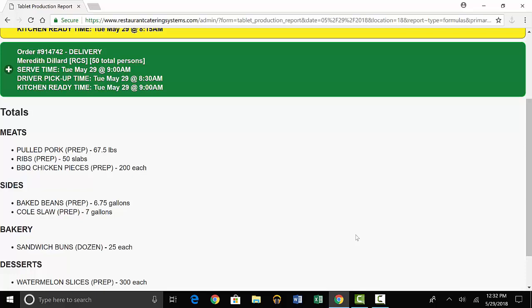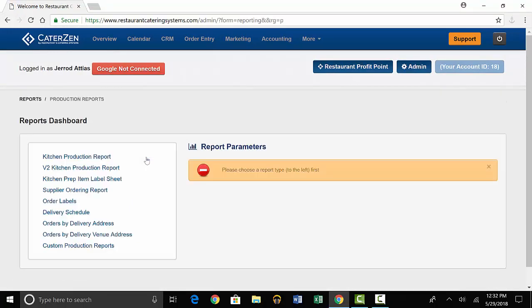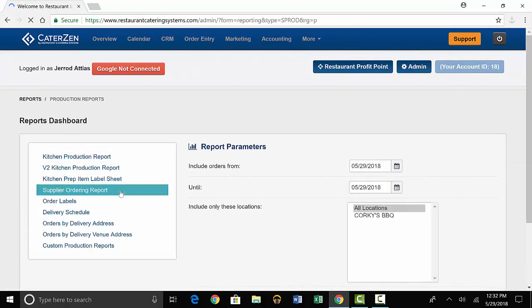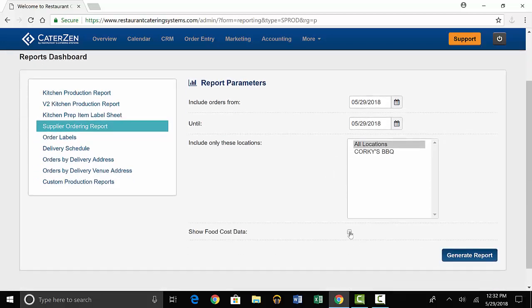The next feature we'll look at is the Supplier Ordering Report. You'll go back to the Report tabs and select Kitchen and Production Reports once again. The Supplier Ordering Report will be the fourth option down on the left. This report will show you what you need to buy from the vendor and the cost. You'll select the range of dates you are looking at, then you can filter out location if you need to, and choose to show food cost data. When that's selected, you'll generate report.